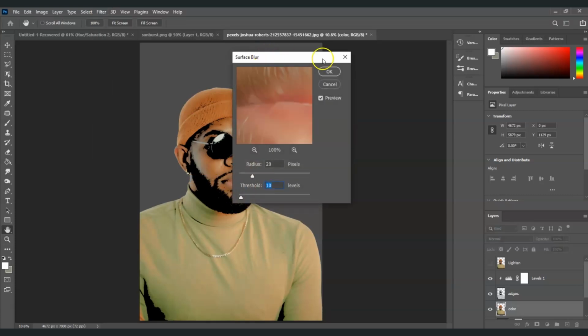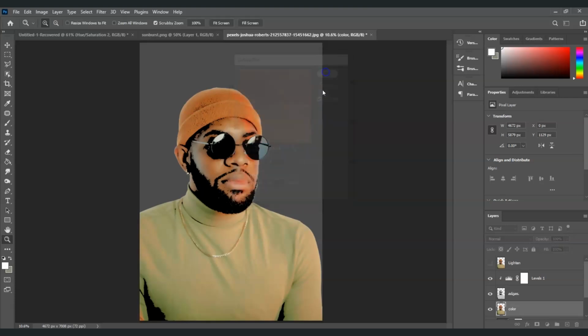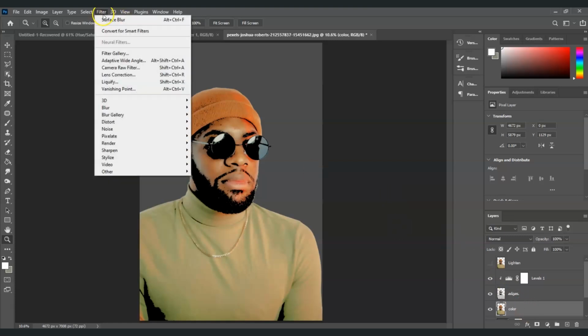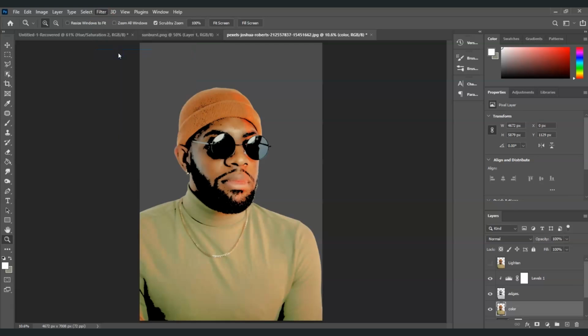Under the surface blur dialog box, for the radius I'm going to set this one to 20 pixels, the threshold to 10 levels, and then hit OK. Now, still selected on that color layer, let's add another filter here. Let's go again to the toolbar, go to filter, then this time go to filter gallery.